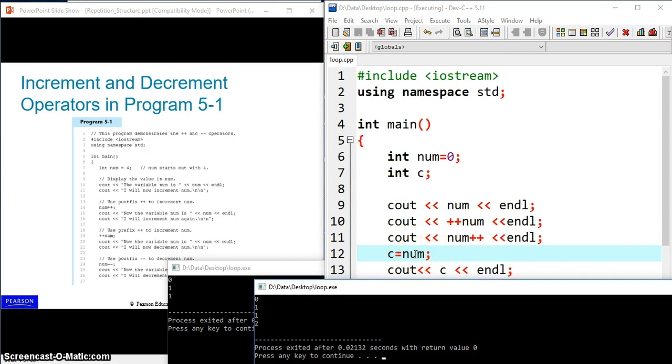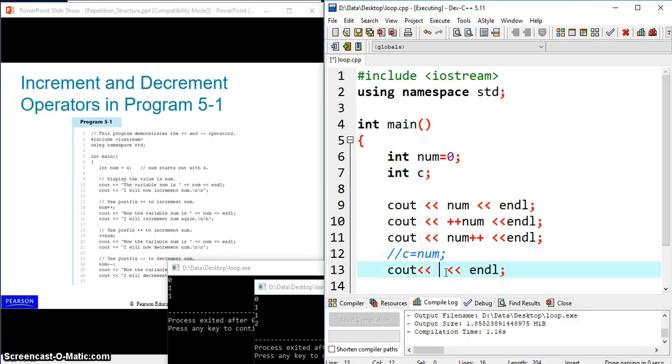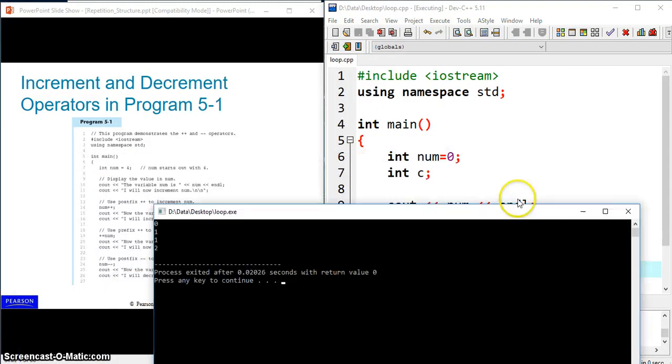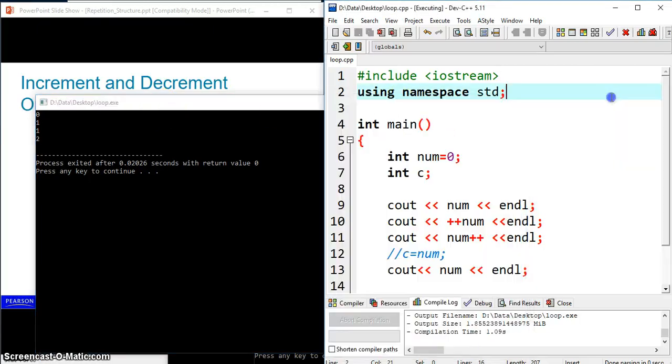Or let's see if we can just skip this. Let's see. Okay, remember programming is always about trial and error. So if you think of something, just try it out, because your compiler will let you know whether it's right or not. I mean, you have this luxury of trying things out.